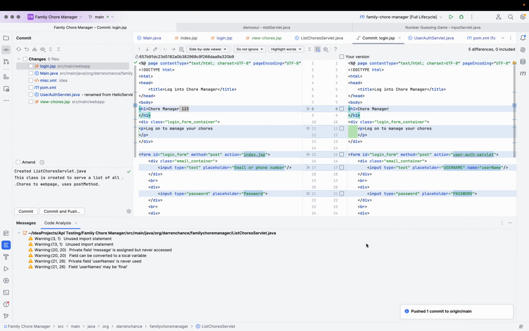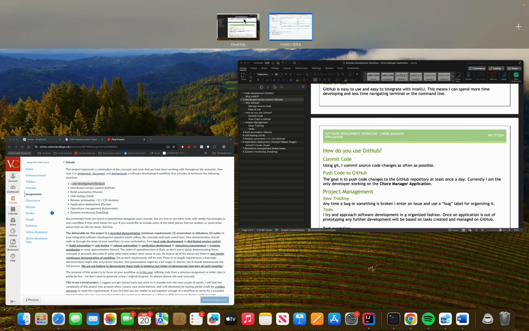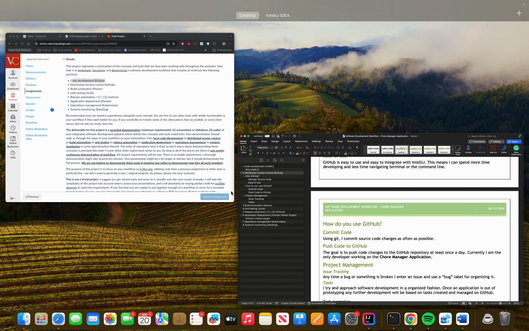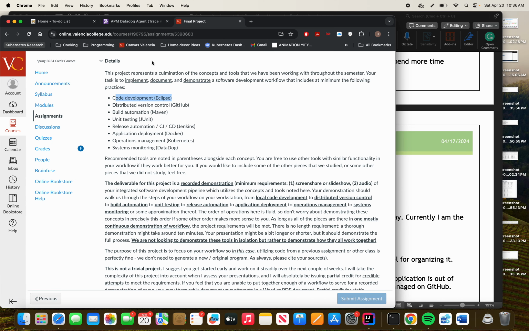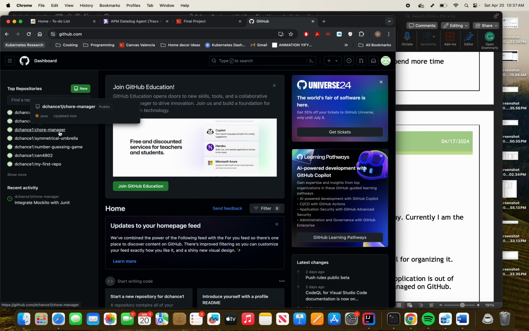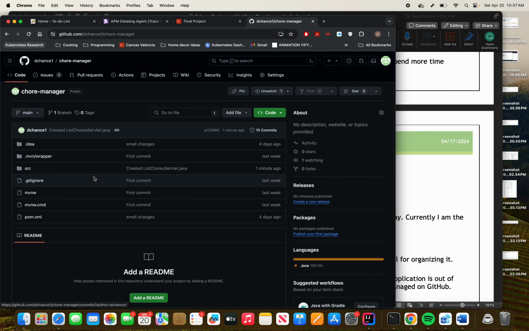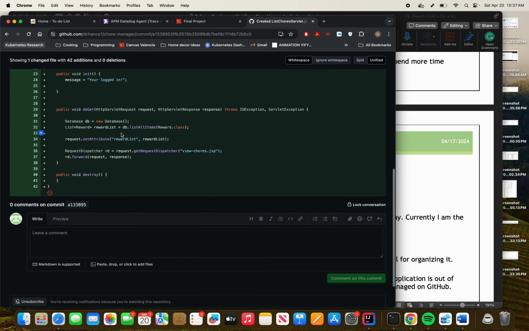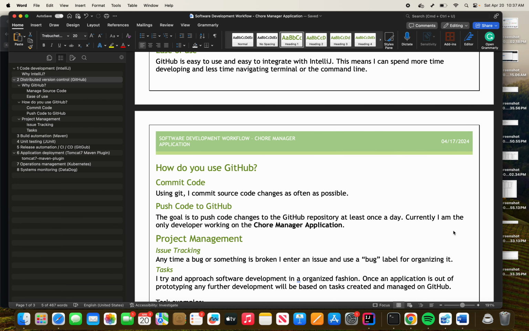I like this because I don't have to mess around with the command line too much. That's just me. I'm sure the terminal has its place, and I definitely know how to use it, but I feel like this approach gives me more time to actually focus on coding versus anything else. Just to show you the commit that I just made, as proof of concept, you see right here, created list chores servlet.java. You can click on it and it'll show you that I just pushed that to the server. Okay, cool. All right, let's go back.